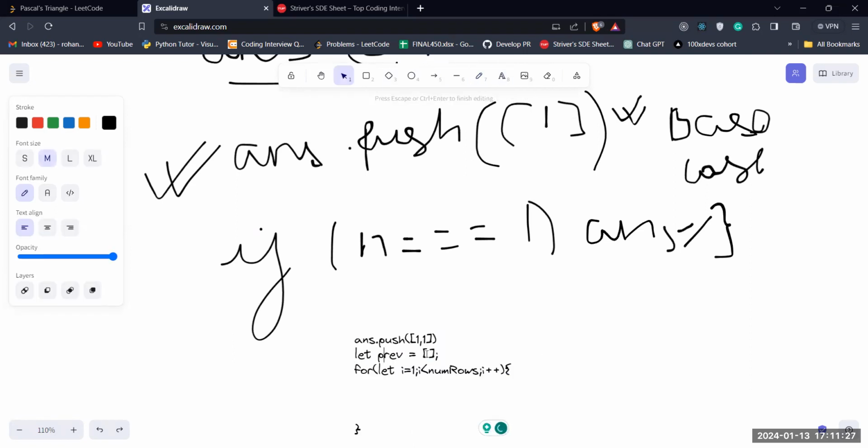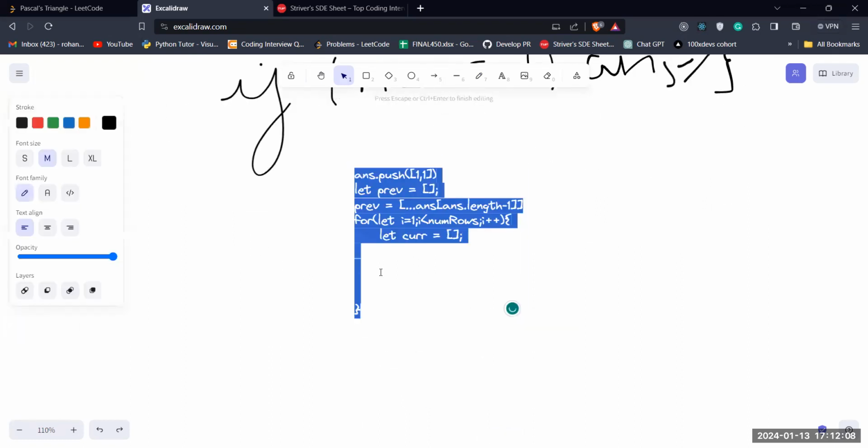Then we would say let prev is equal to an empty array for now. What will prev be equal to? It will be nothing but we are just spreading answer of answer.length minus 1. So it will have the last pushed element inside answer. And let's say we have a current element, which is the current row, which we'll fill and eventually push to answer, because we need to push it for the ith row. It will be an empty array.